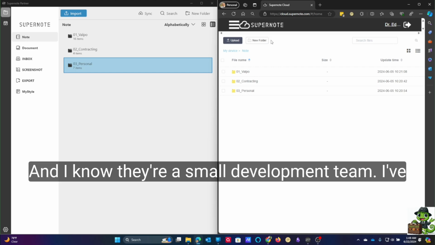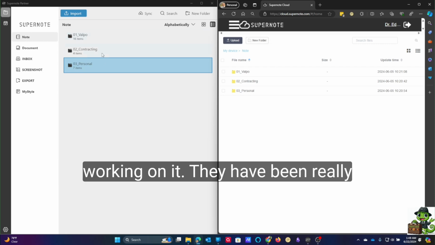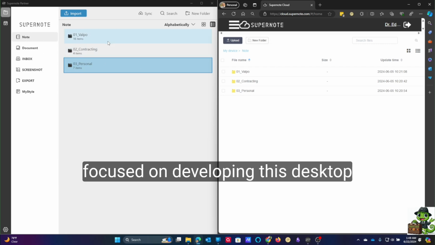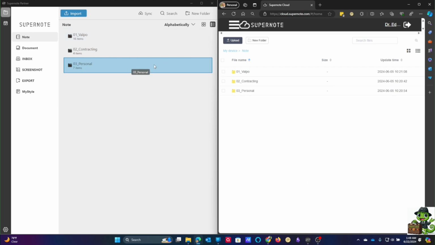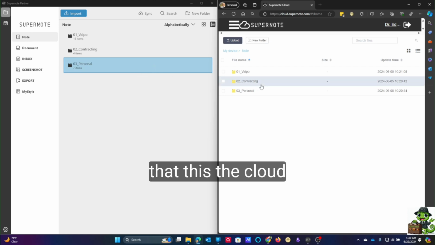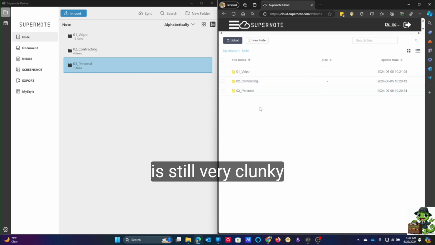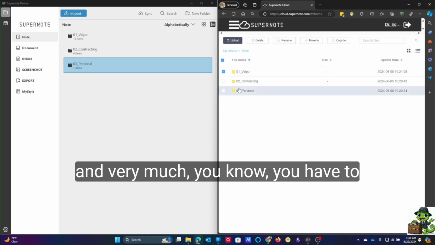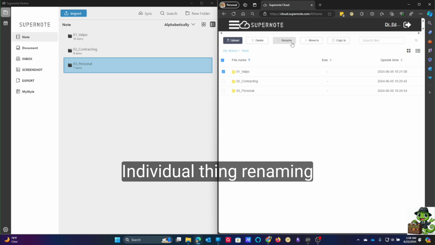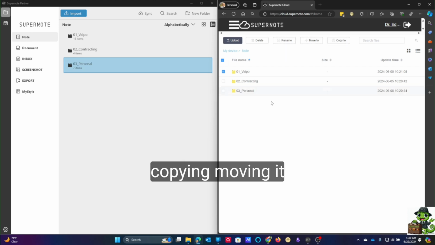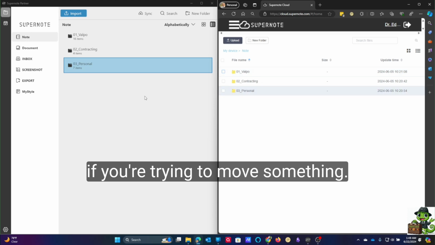And I think that's just part of their growth. I know they're a small development team. I've talked to them about this, and I think they're working on it. They have been really focused on developing this desktop experience as well as the mobile experience. Unfortunately, I think the issue is that the cloud interface is still very clunky. You have to select a box and then go through each individual thing, renaming, copying, moving. It always defaults to the root directory if you're trying to move something.